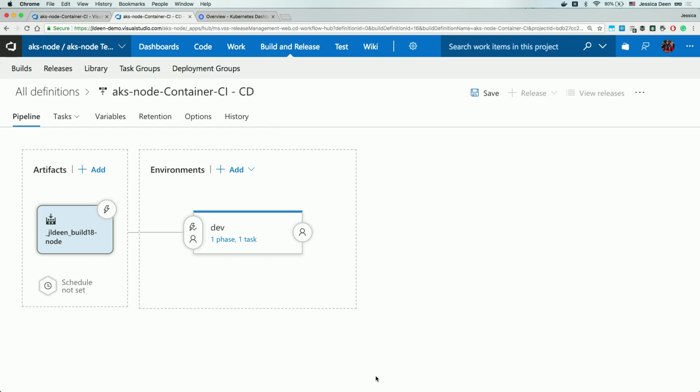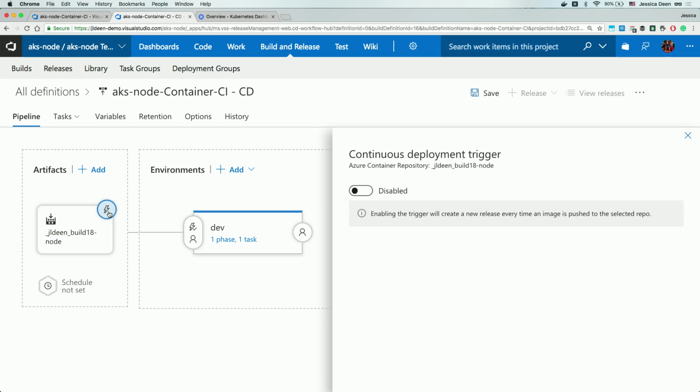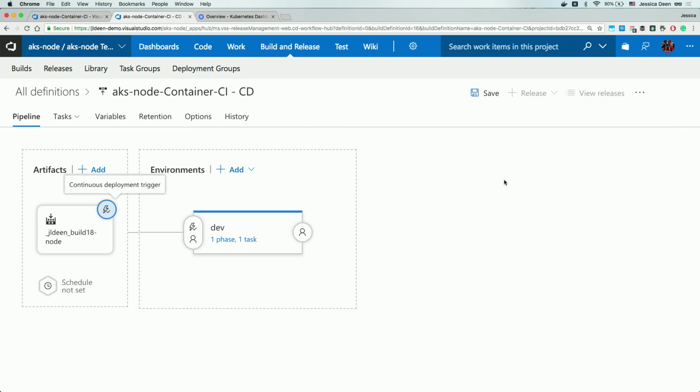So now the build is going to be able to kick off the release anytime the image is pushed to my ACR. Now, to make sure that that's automatic, I can click this little lightning bolt. This is a continuous deployment trigger. It's disabled by default, but I'm going to enable it. Now my artifact and my continuous deployment trigger is set up.